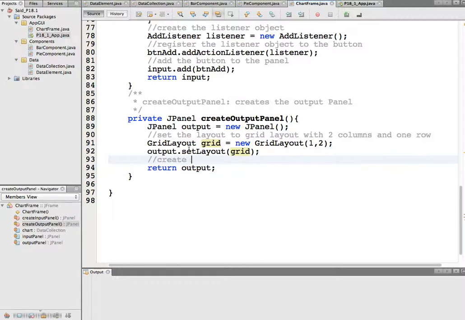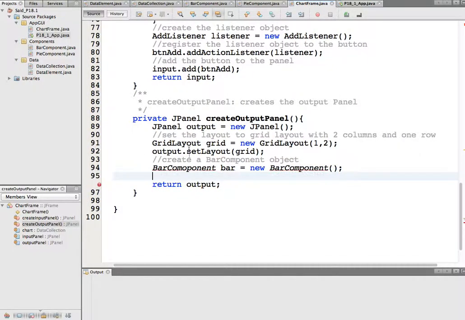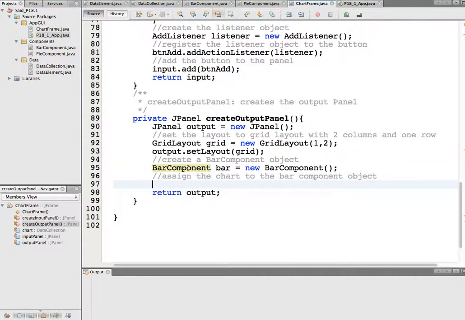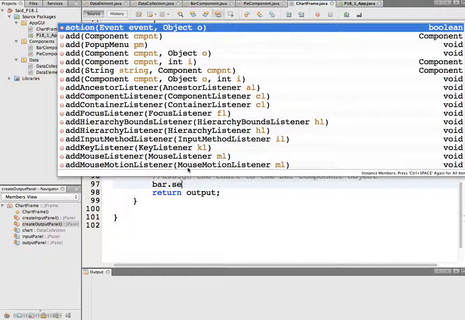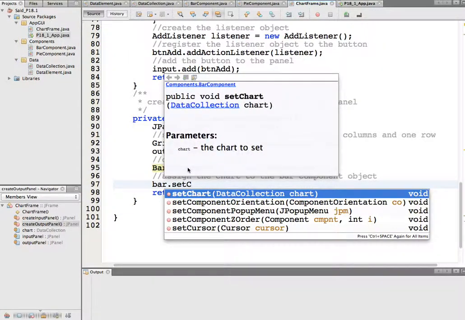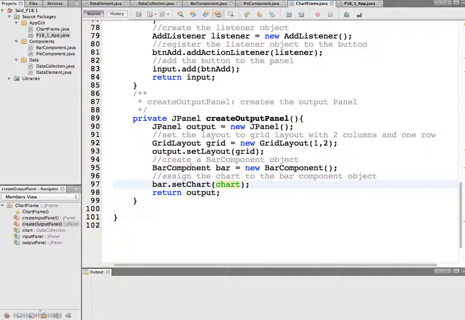The next step is to create a bar component object. So we'll say bar component, bar equal new bar component. And then we need to assign the chart to the bar component object. Remember, in the bar component we had a set chart method. So we say set chart, and we assign it the chart here.